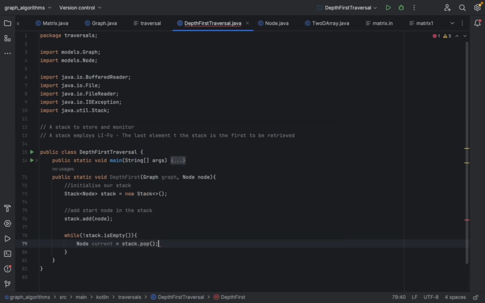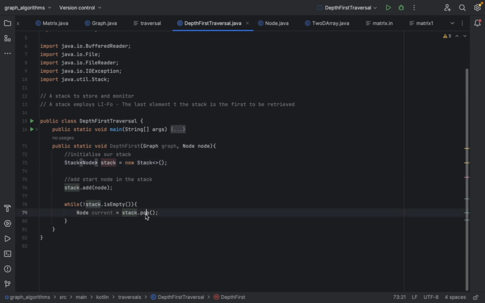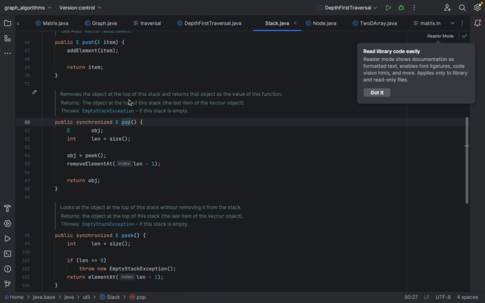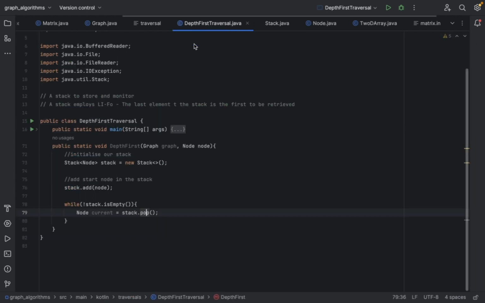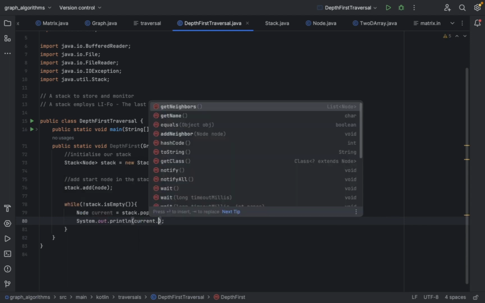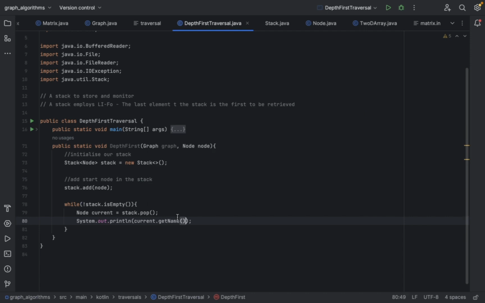Now from the documentation, let's just see the documentation very fast. The pop method, you see, removes the object at the top of this stack and returns that object. So if we use this pop method, we are going to get the topmost element in the stack, and then we store it in the variable current. So maybe we can just print out the current node, current dot name.